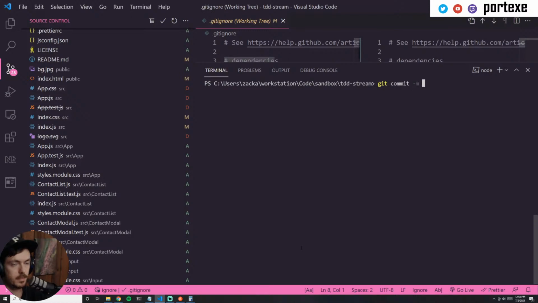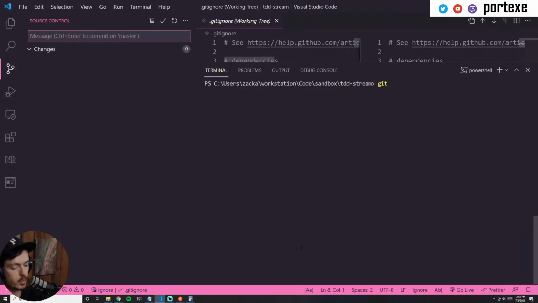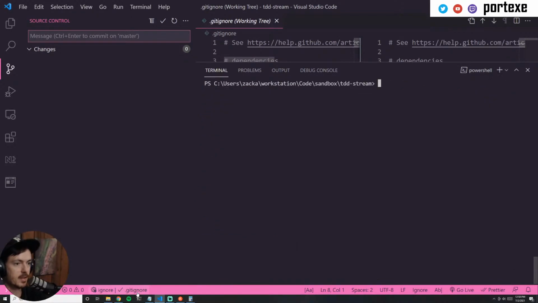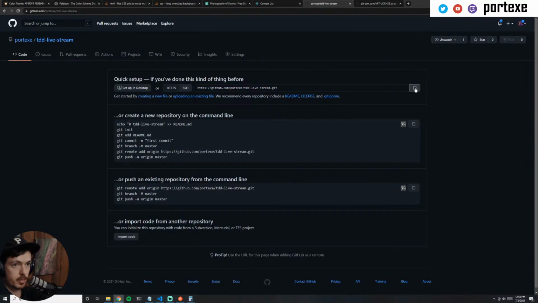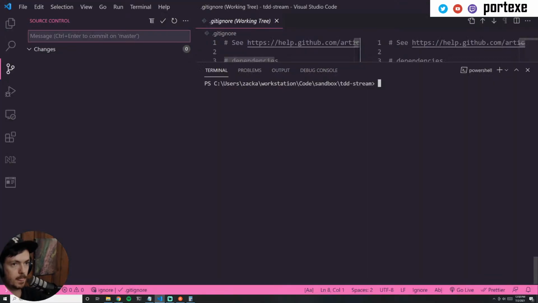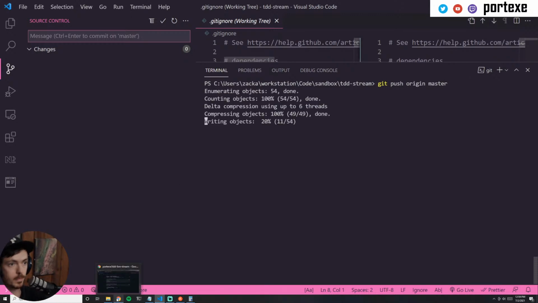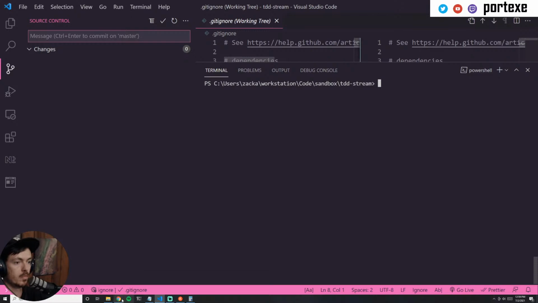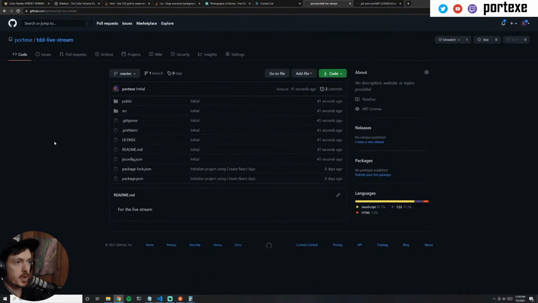Git commit. Initial. Git push. Wait, git remote add origin. Whoa, that's not what I forgot that I had that on my, that was the MIT license. Probably want this. Git remote add origin. Boom. Git push origin master. Refresh. All right, it's there.